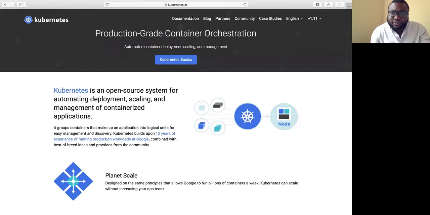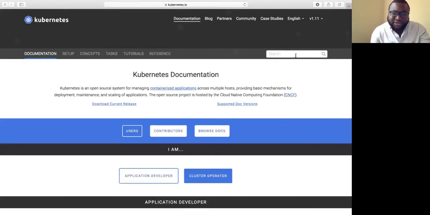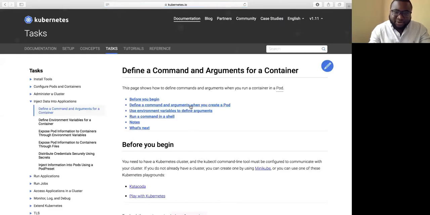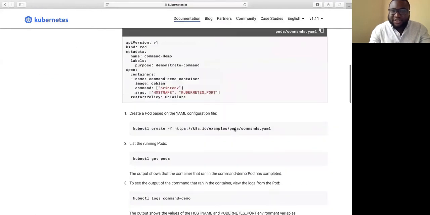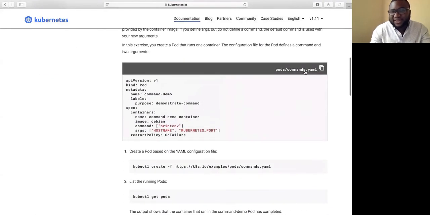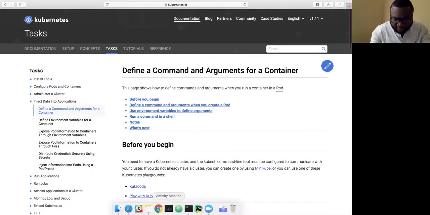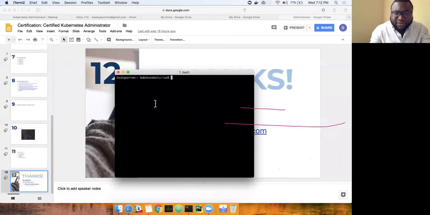So now I've gone to the documentation, and I'm looking for a pod specification. One of the places you can find it is commands. Type in commands.yaml, and you go to maybe the first one. As you can see, this is a pod specification right here. And one thing you can do is click this button right here, and basically you've copied it to the clipboard.